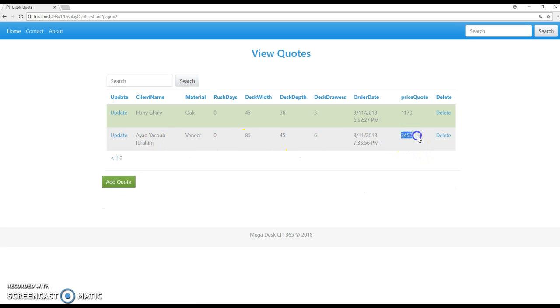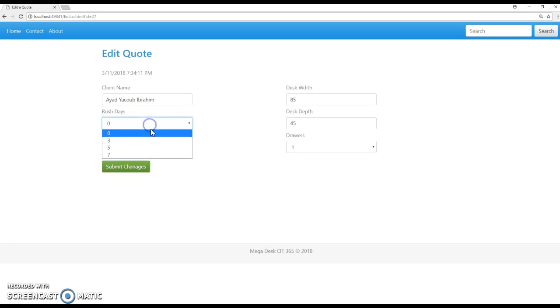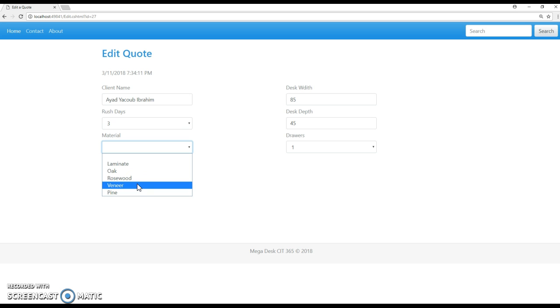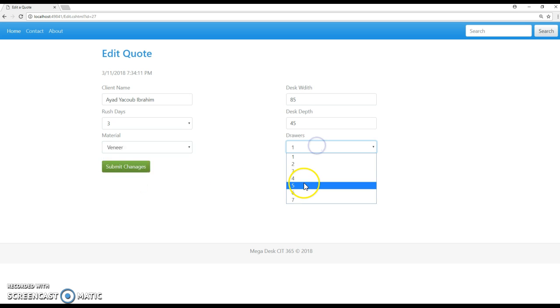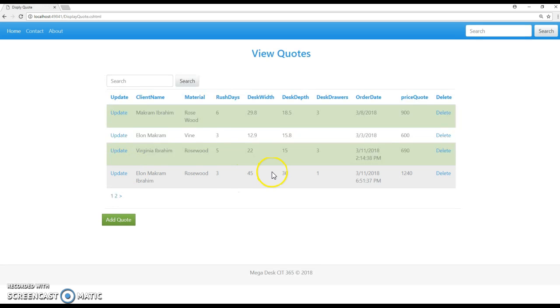And this is 3,450. This is the price quote that he got, and I'm not sure if I put the rush days. I think I forgot to put the rush days. Let's update that again, and I'm going to put 3 interior veneer, and let's have 6. Submit the change.